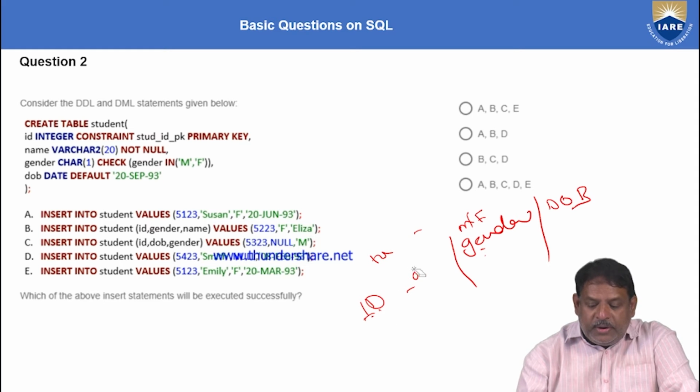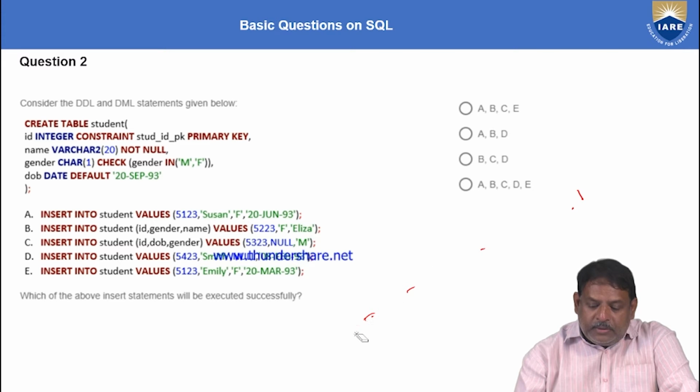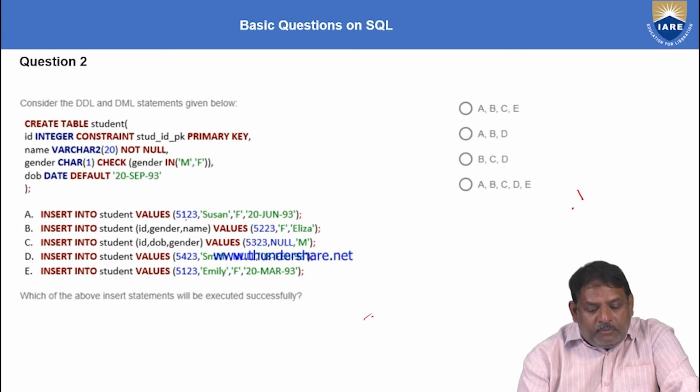Now he is trying to insert 5 values. Those are, okay, student number 1, 5123 is the first column. Susain is okay. Female is okay. Date is also okay. So first statement is a valid statement.